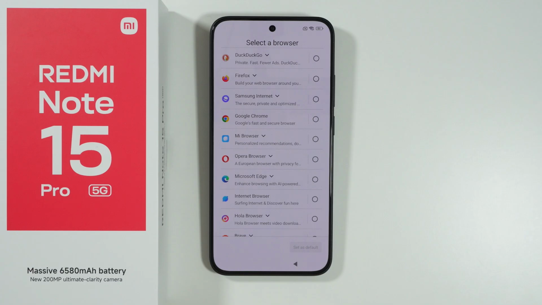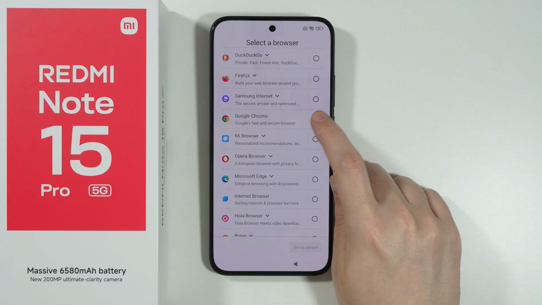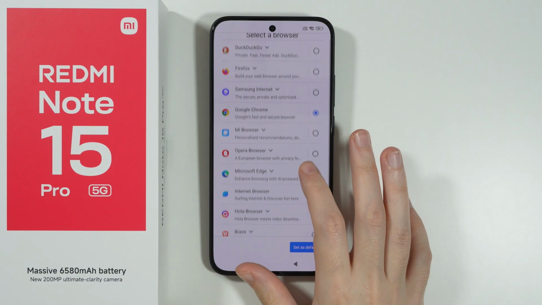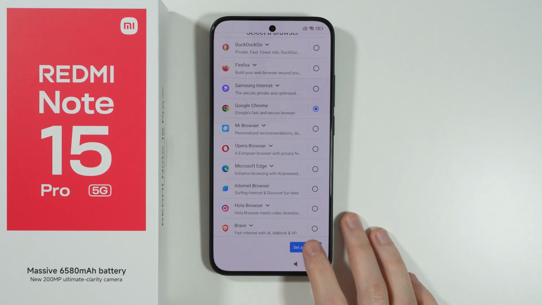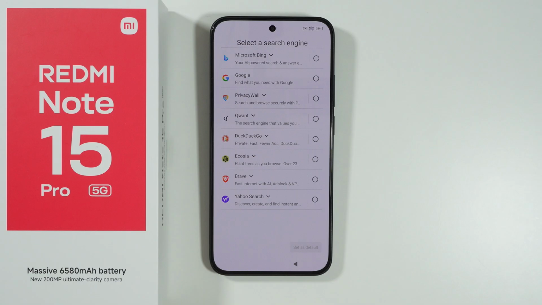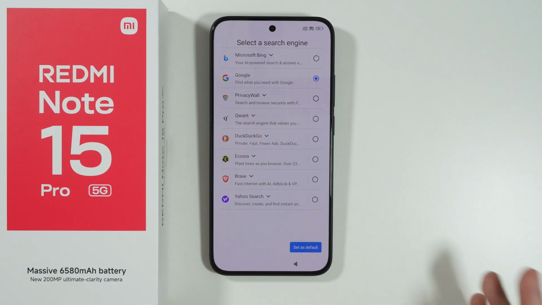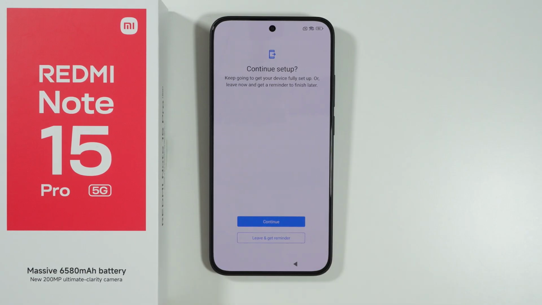And if you don't know which one to choose, I can recommend Google Chrome, because this is simply the most popular choice, I believe. So you should be pretty fine with that, and then we can set as default. And as for the search engine, of course Google is the most popular choice, so I'm just going to select this one and set as default.